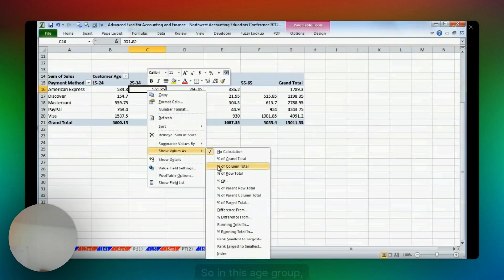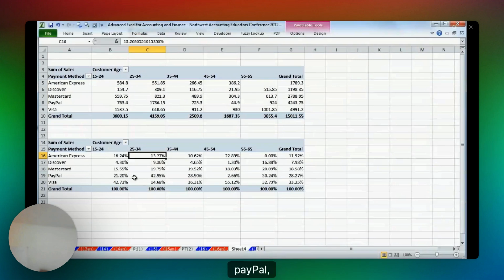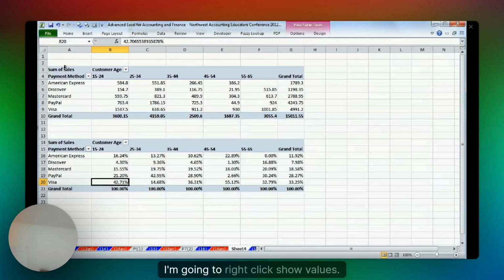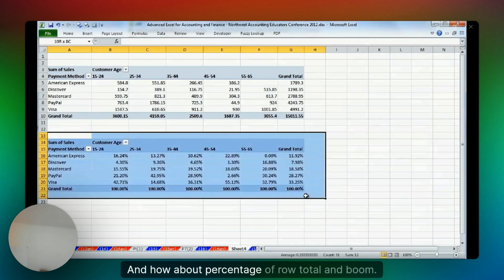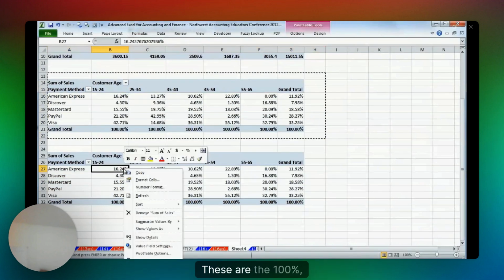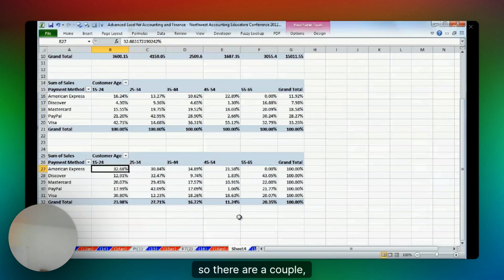So in this age group, right, 16% used American Express, 21 used PayPal, 42 used Visa. All right, let's do the same trick again. Actually, let's copy this one. Control-C, Control-V. I'm going to right-click, Show Values As, and how about percentage of row total. And boom, these are the 100%. These are the percentages. So there are three examples here.